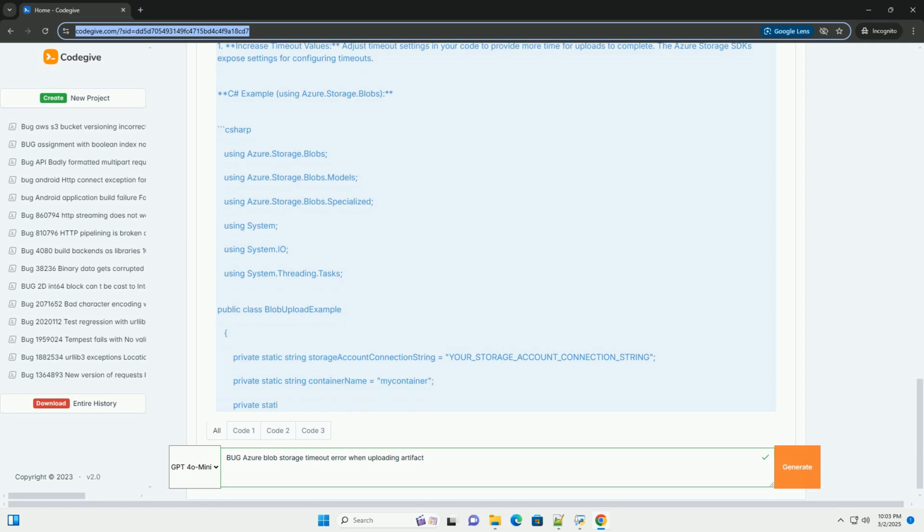Error handling. The try-catch block handles potential exceptions during the upload process. Always include proper error handling to gracefully handle failures and log relevant information. Python example, using azure-storage-blob. Explanation. max_concurrency. This parameter controls the number of concurrent connections used for the upload. Increasing it can speed up the process, especially for large files. Experiment with values based on your available bandwidth.